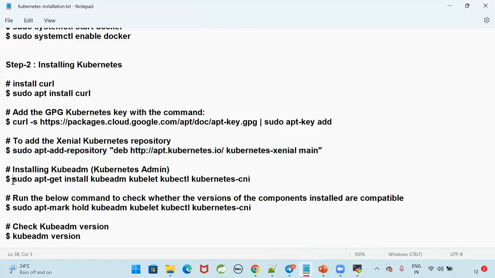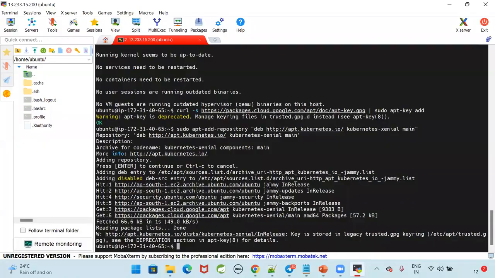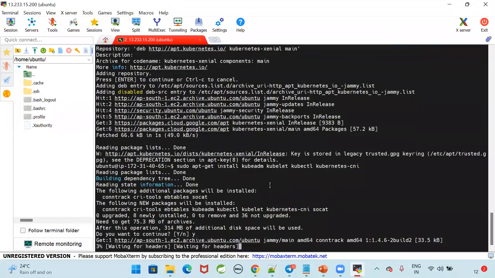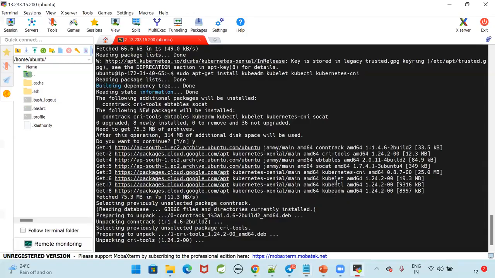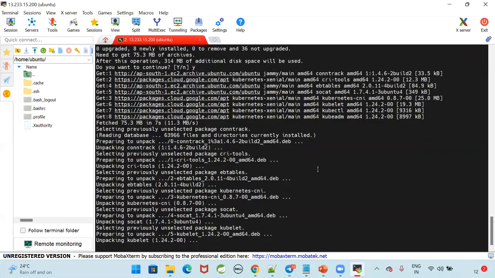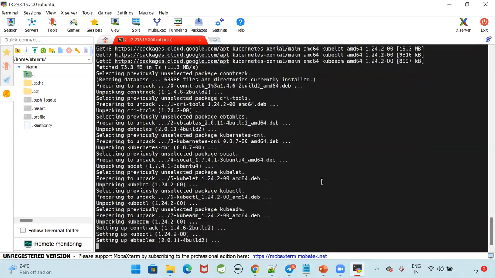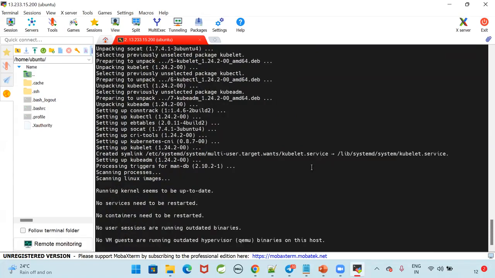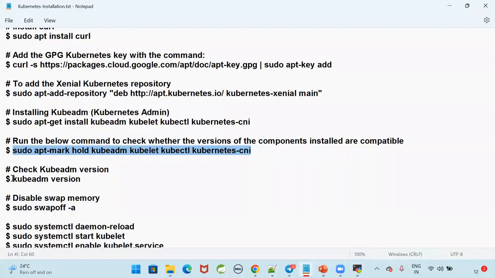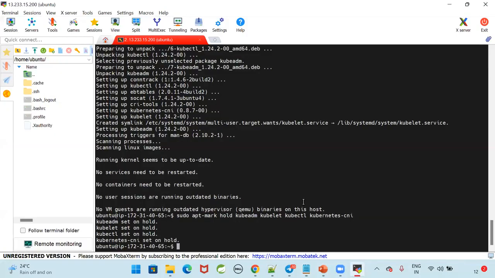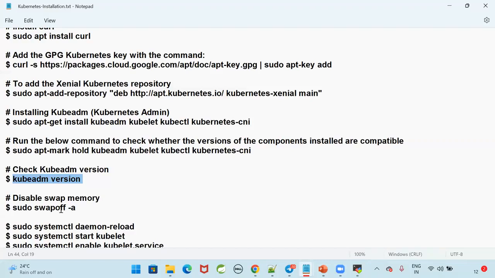Once it is done, then install kubeadm, that is Kubernetes admin, which is used to set up our cluster. Yes, install it. Once it is done, you can execute this command to check these things installed properly or not. Yeah, kubeadm, kubelet, kubectl, Kubernetes CNI, all these are installed. They are on hold. You can check the version of the kubeadm. Yeah, kubeadm version it is displaying.